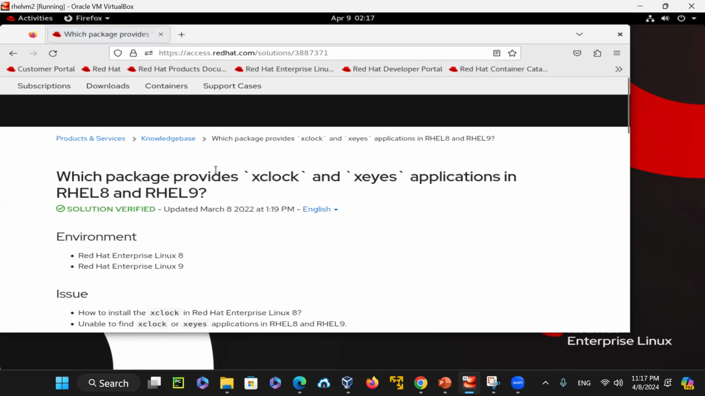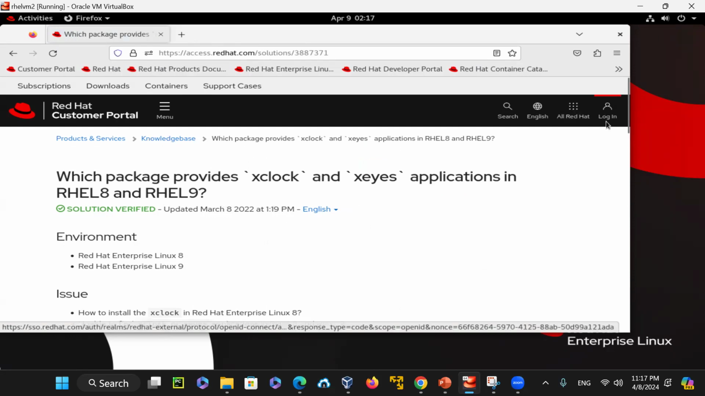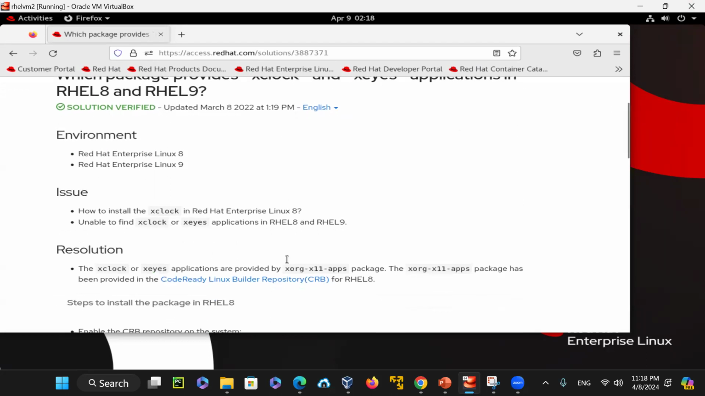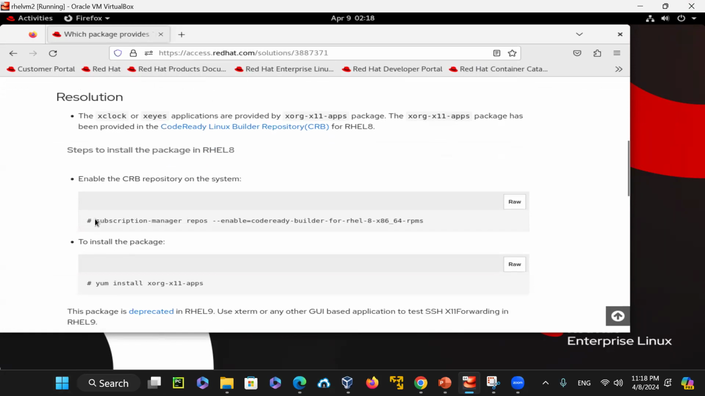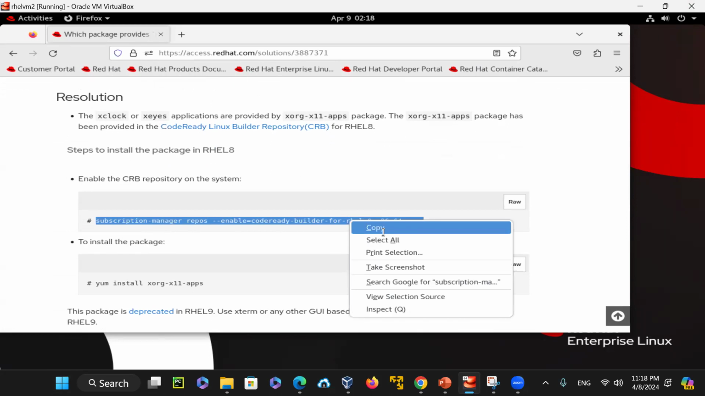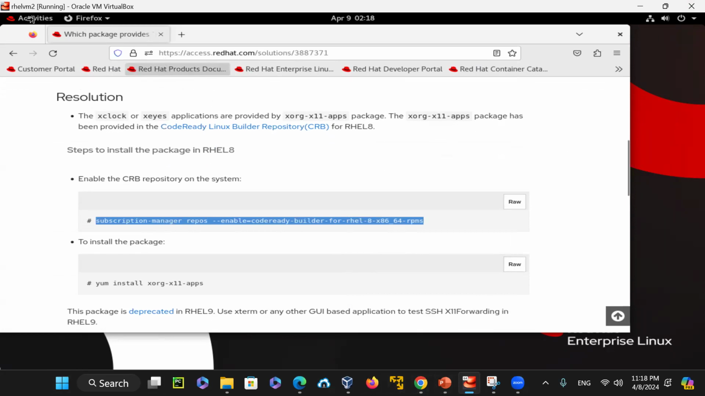So whenever you are getting information or creating a ticket, you're usually going to access.redhat.com or developers.redhat.com, one of the two, and then you log in and you can search. This one is good because you don't have to log in to see it. And you can see here, it says that for the xclock and xeyes, you need to enable this repository. So I'm going to copy this repository here and then go to the terminal.